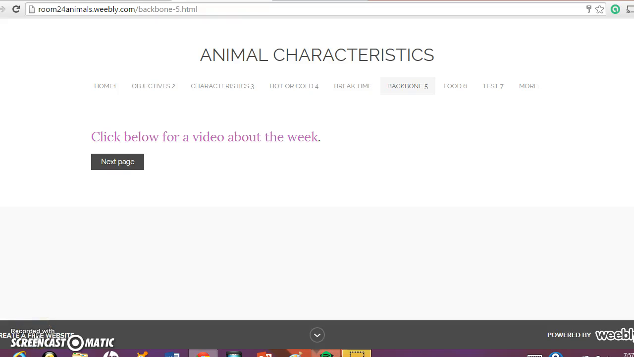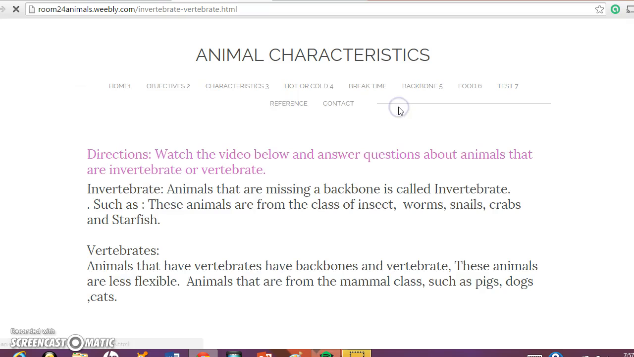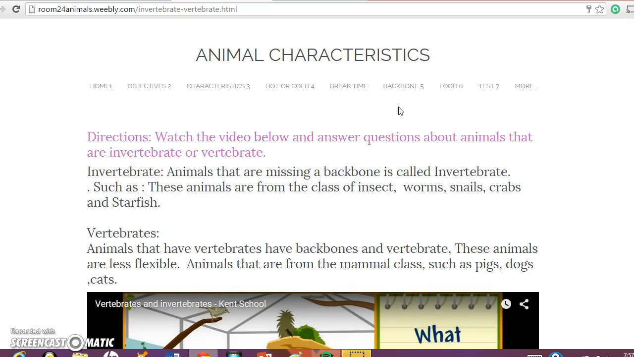This week we are going to be learning about backbones. Instead of just calling them backbones, we are going to be learning some new vocabulary words. We're going to be learning about the words invertebrate and vertebrate. For those of you asking what that means, great question. Here are the directions for our new vocabulary words.